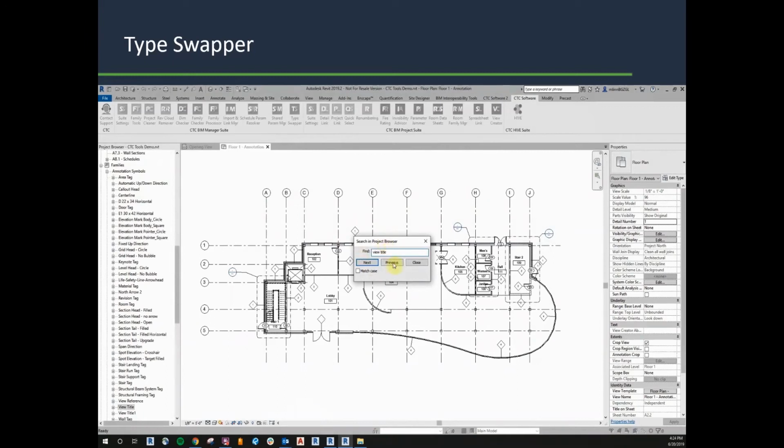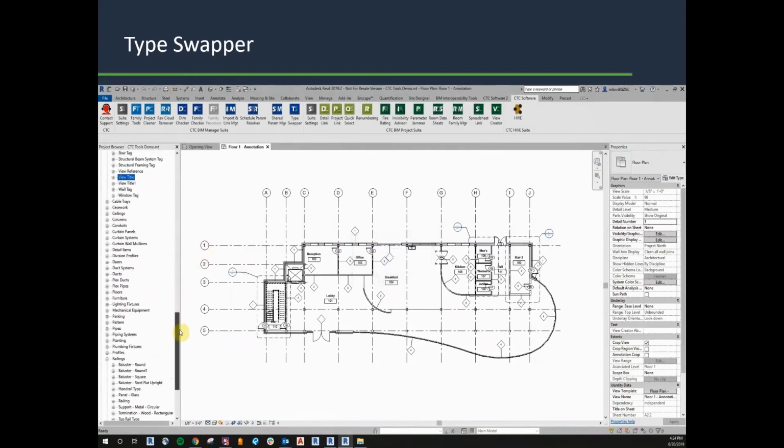Okay, now these have been populated, and we can see over in the project browser, we have a view title, we have a view title 1. We have a baluster round and a baluster round 1. So let's come back to our type swapper tool.